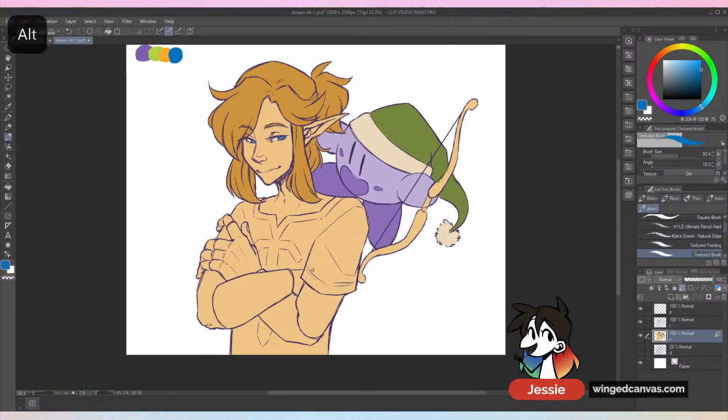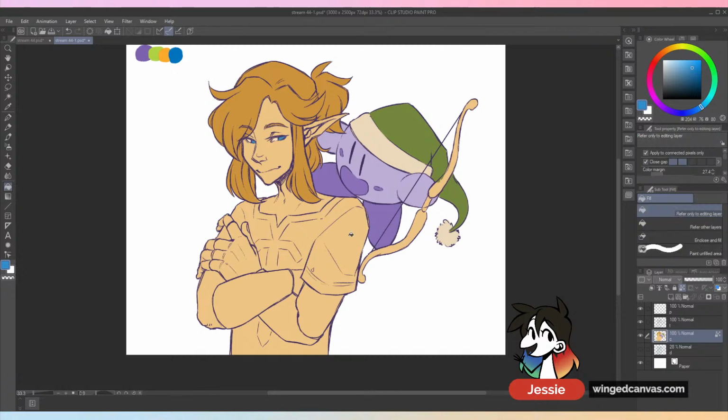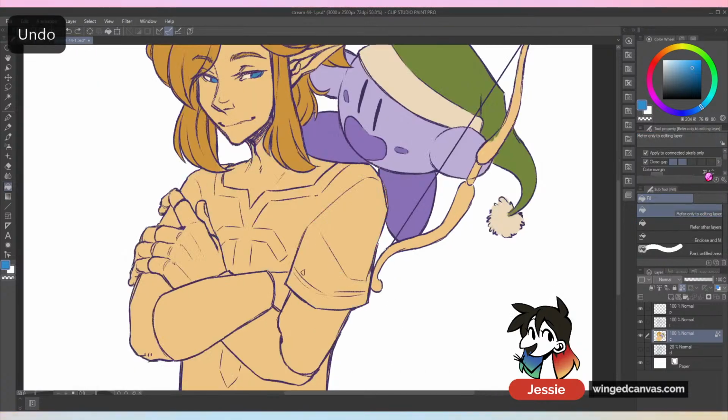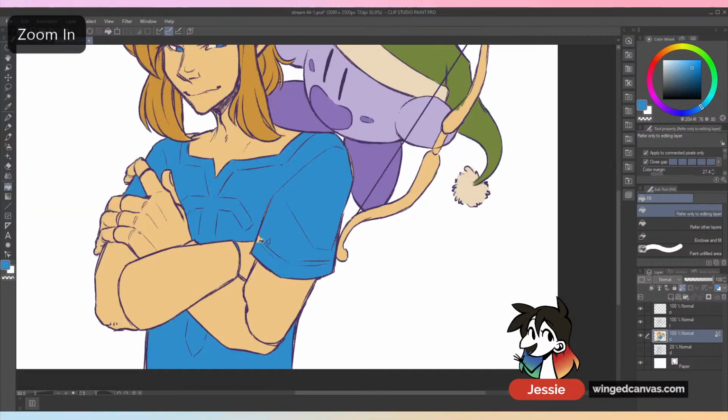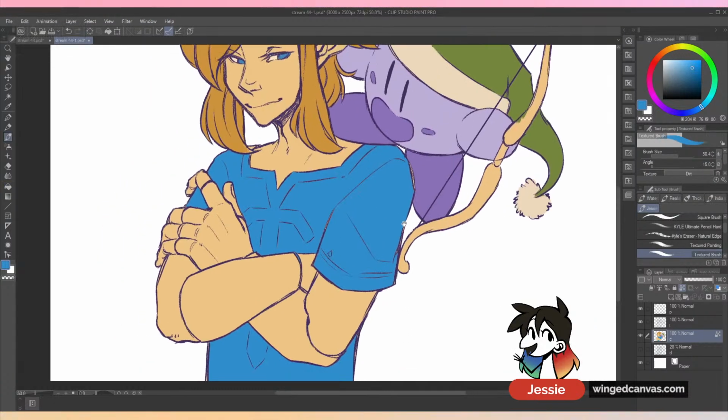See, the fun thing about choosing this palette with Link is that he is already mostly these colors, so I don't have to change too much. Oopsie doopsie. Okay. Can I do this? Ooh! Genius. Not bad, CSP. Okay, I see you.